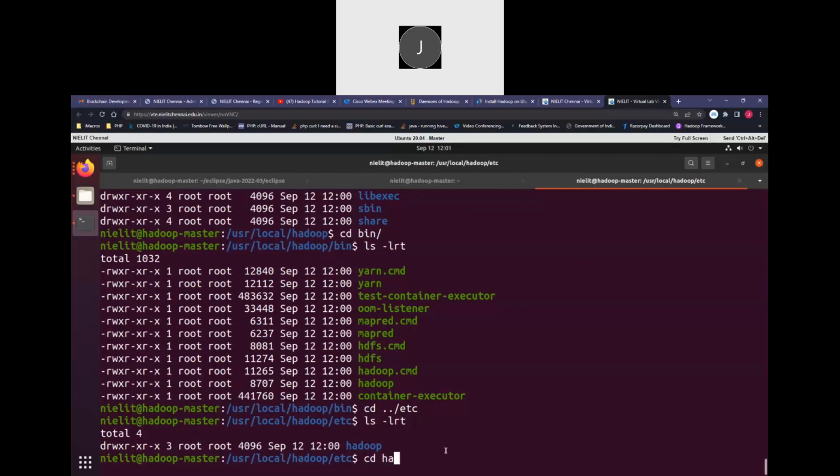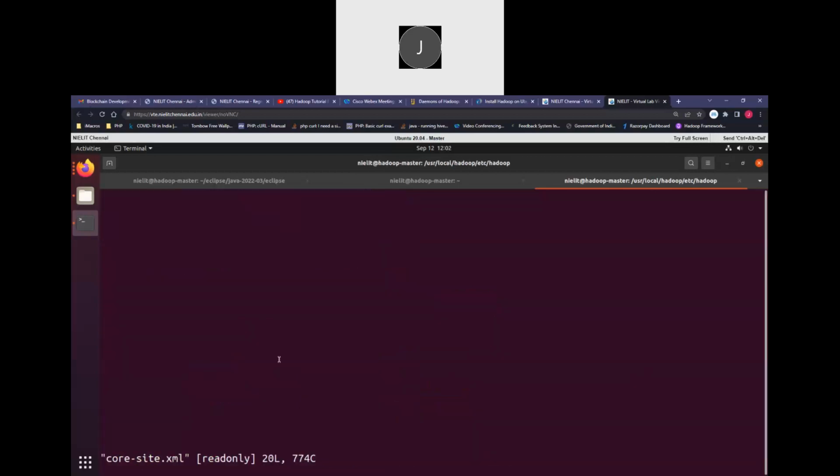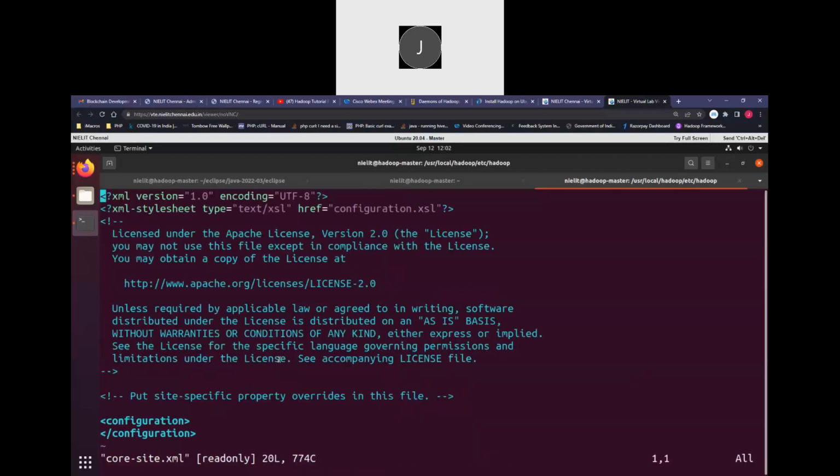Inside Hadoop, it will have these XML files. We can open and see how this XML file is. Core-site.xml, so it is not having anything. The tags will start and end. It will have XML tags and some information about the file. We'll see this later on.